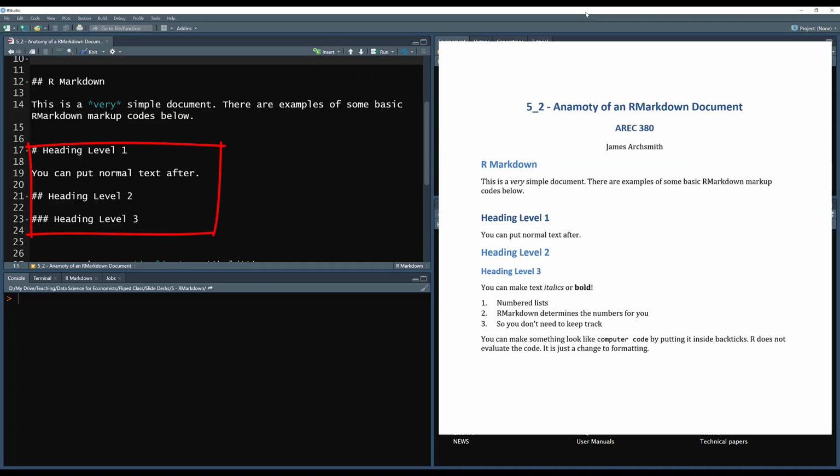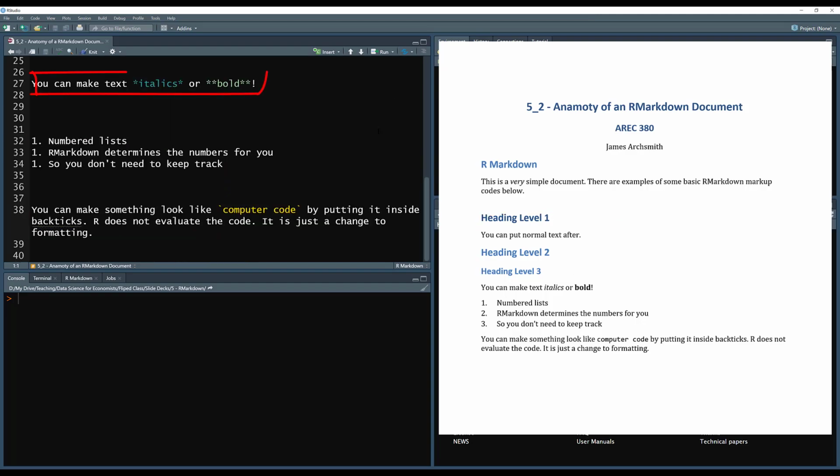Below that, I demonstrate each of the different heading levels, 1 through 3. Again, adding more hashtags will make the heading level a higher heading level, which makes the text smaller and less bold. Notice you can put text after the heading by including a blank line between the heading and the text. You'll notice here on line 27, I have some additional text. If you put text between a single asterisk, what you can see is it's italics. And if you place it between double asterisks, it will be bolded.